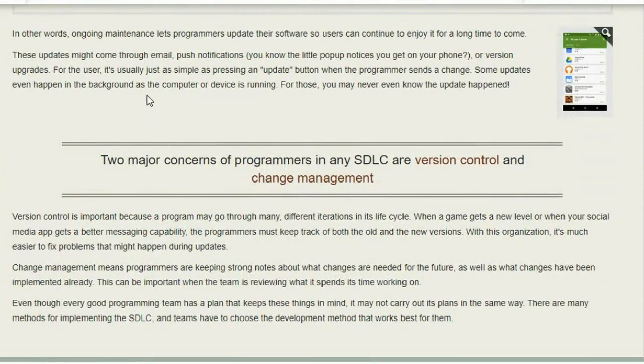Those updates might come through email. You might get a push notification, those little pop-ups you get on your phone, or version upgrades. For the user, it's usually just as simple as pressing an update button when the programmer sends a change. And some updates even happen in the background because they're set to automatically update. You don't even know it happens when the computer's running or your phone or whatever device. Still, for those, you may never even know about it.